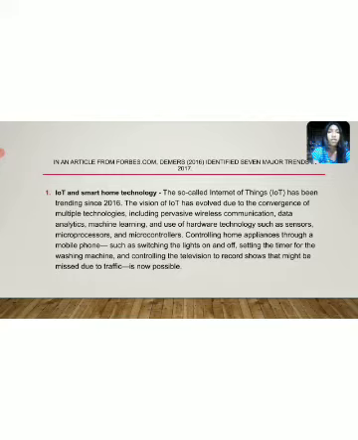The vision of IoT has evolved due to the convergence of multiple technologies, including pervasive wireless communication, data analytics, machine learning, and use of hardware technologies such as sensors, microprocessors, and microcontrollers. Controlling home appliances through a mobile phone, such as switching the lights on and off, setting the timer for the washing machine, and controlling the television to record shows that might be missed due to traffic is now possible.